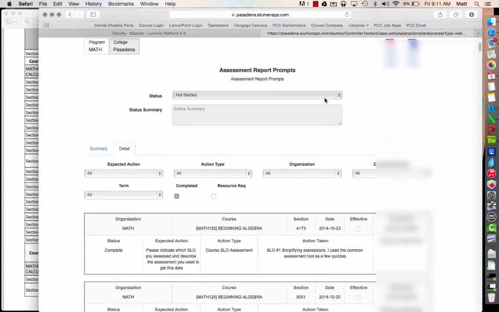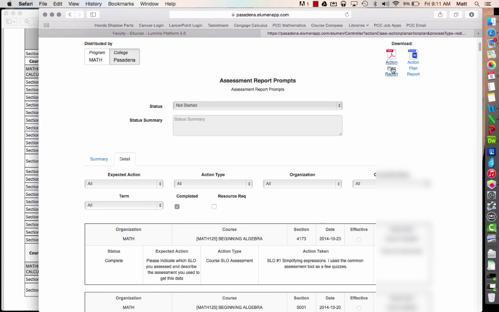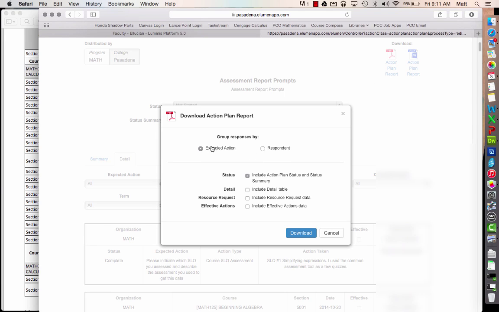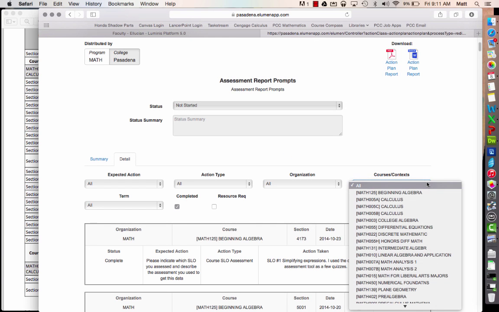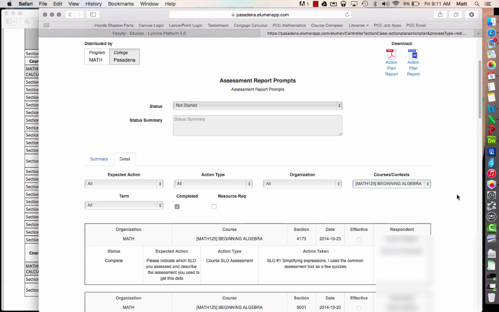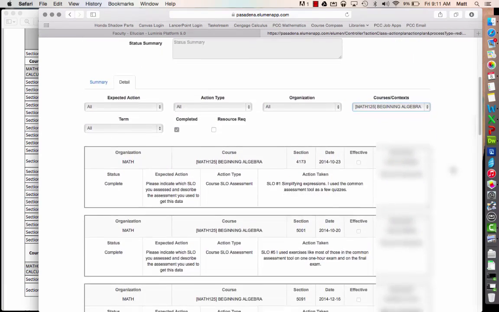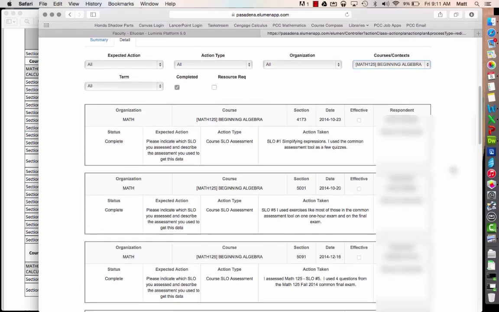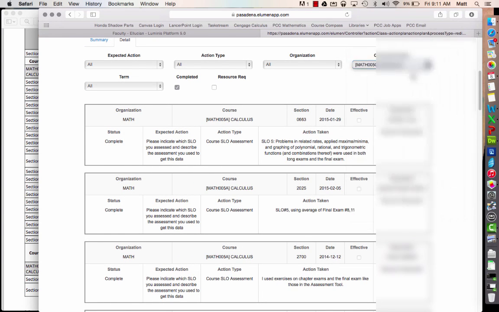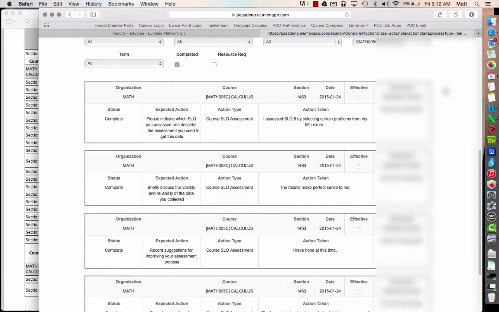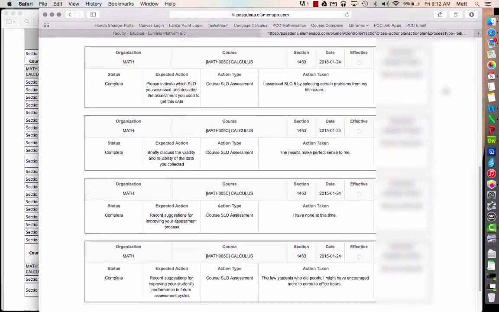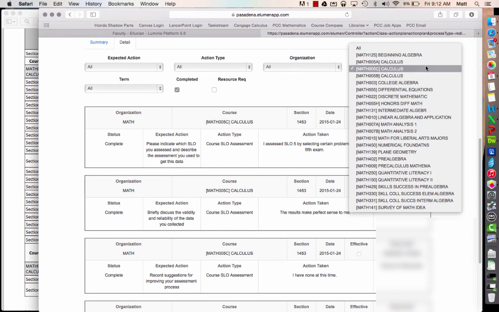I can ask for a report, and it actually lets me group it by the expected action, which is the question that they are responding to. And that's kind of not so bad. But I have a lot of classes, and for me to get that data for the various classes, I have to go through this list one by one. And again, not so bad for one class, quite time consuming when I have a class list that's this long.